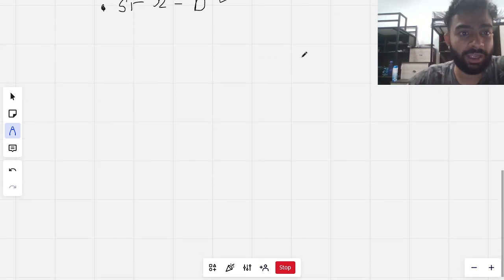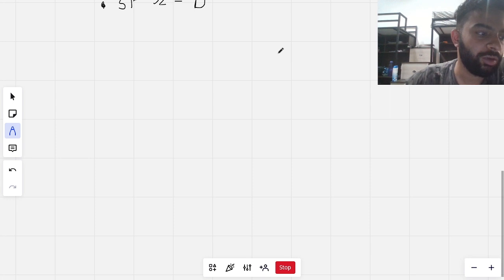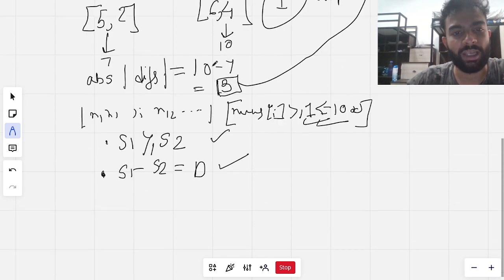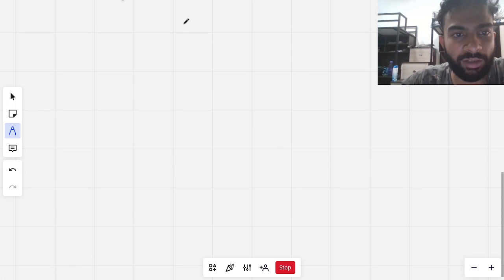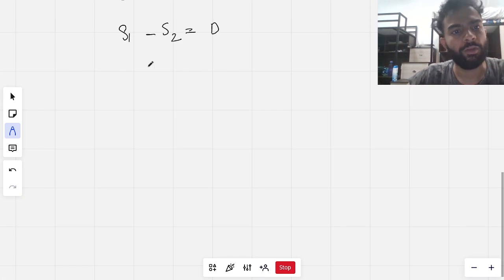So what next can we see? Next we have to derive a formula, like how we can implement this in our coding. For example, we have been given the formula as S1 minus S2 is equal to D, right? I can write it over here. Just a second. Yeah, S1 minus S2 is equal to D.